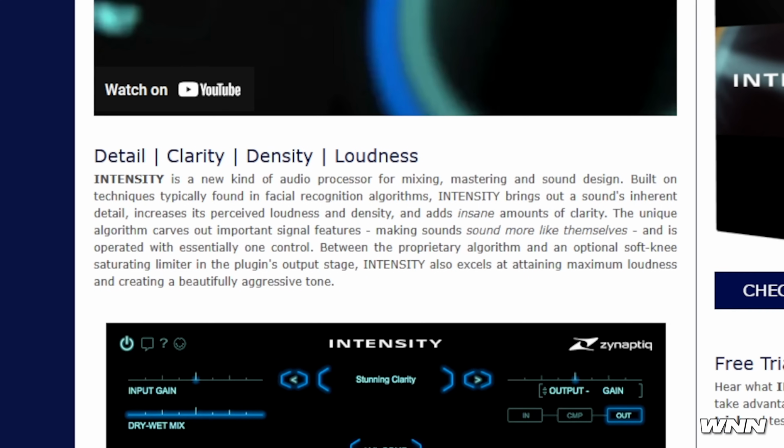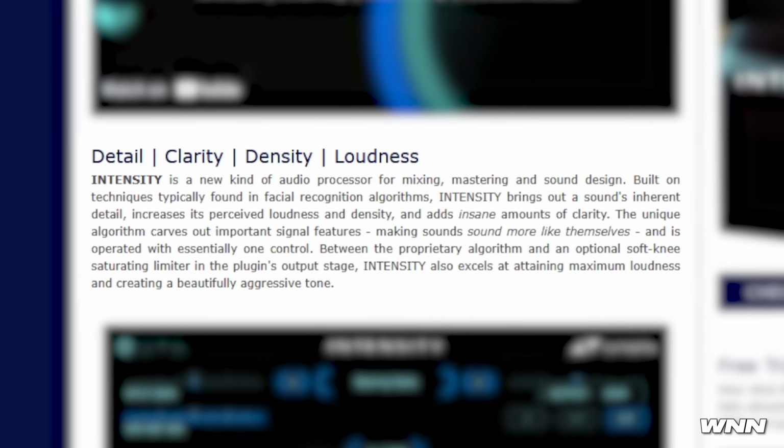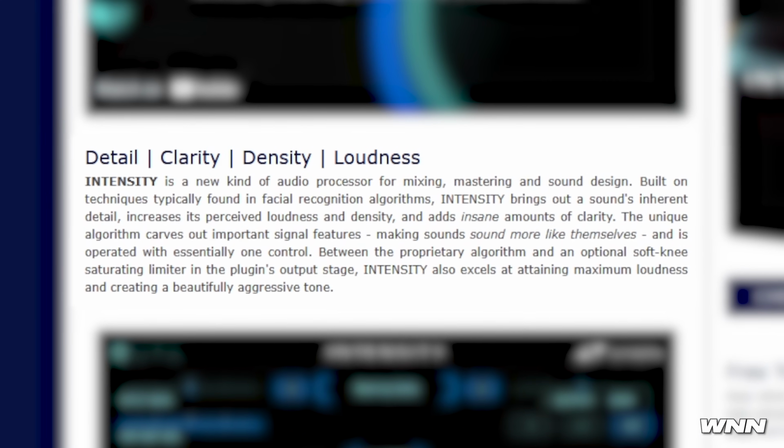Okay, is it just like clipping or saturation or something? Or a combination between that and EQ or something? Give us the scoop here, man. What is this insane algorithm? What is it doing? Did you make a new type of thing? You make it sound like you made a new type of thing, but I feel like it's not. It's probably not a new type of thing. I don't know though. So it'll make sounds sound more like themselves, operated with essentially one control.